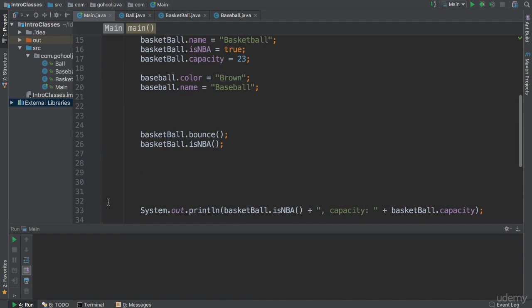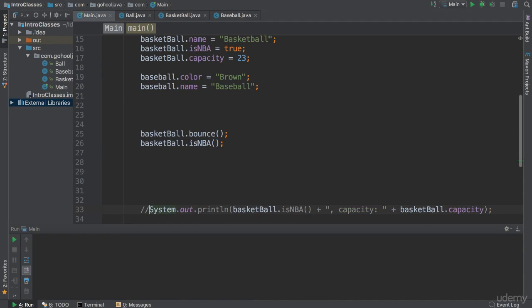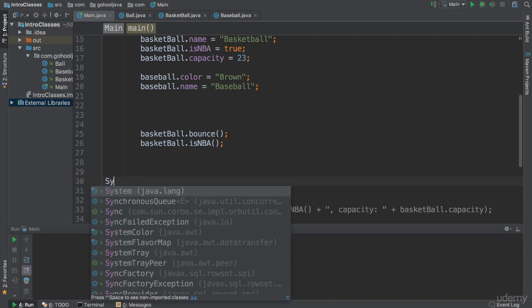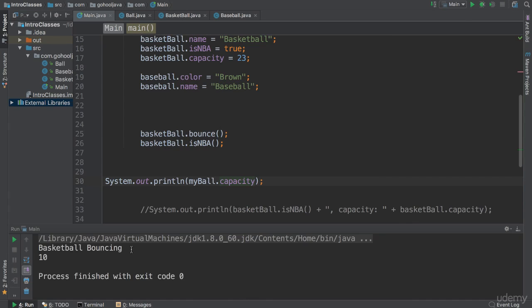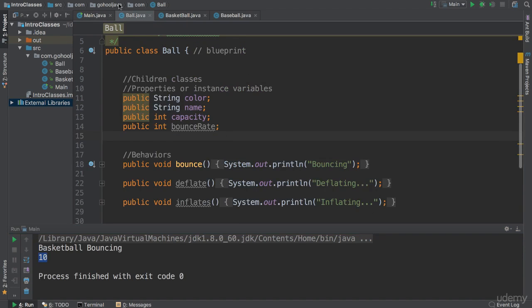get rid of all of this. In fact, let's just go ahead and do that. Say system.out.println, say my ball dot capacity, save, we should see 10. Okay, 10, and it says basketball, doesn't matter, just look at this number here, 10, perfect. So we have that there.